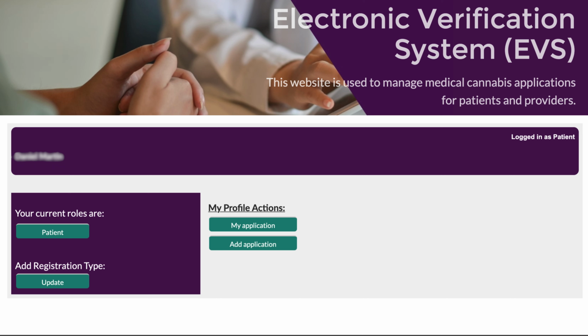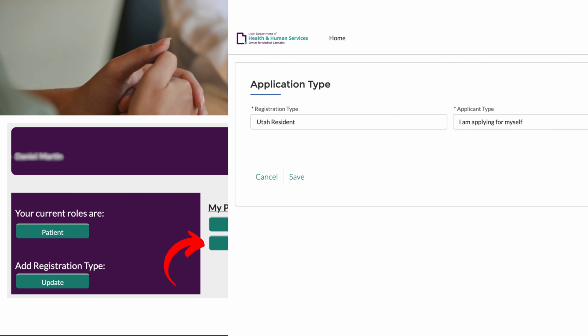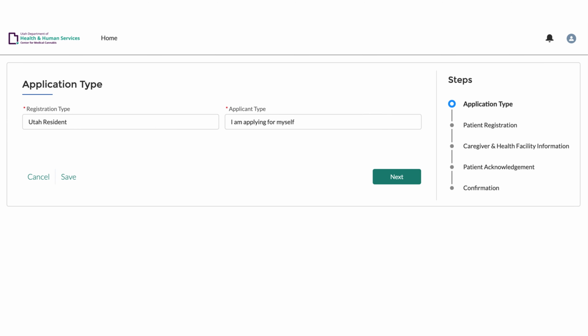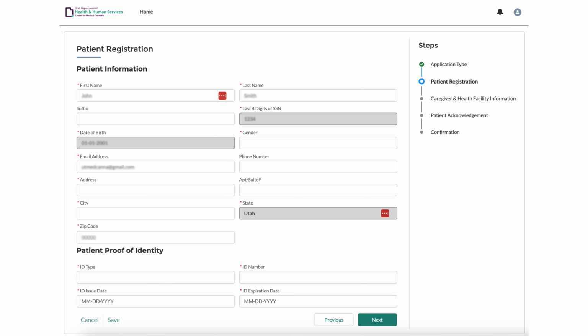You may have to scroll down to see it. Go ahead and click on the Add Application button. On the following page, you'll see two drop-down menus. Select Utah Resident for the first one, and then select I am applying for myself for the other. Then click Next.